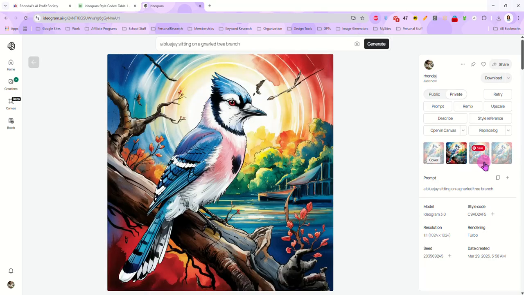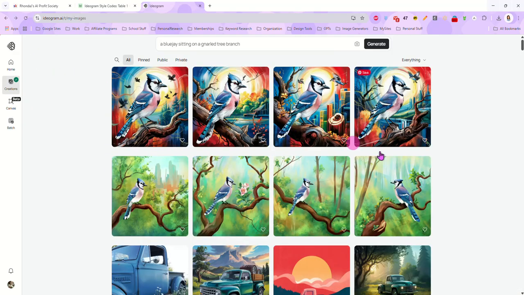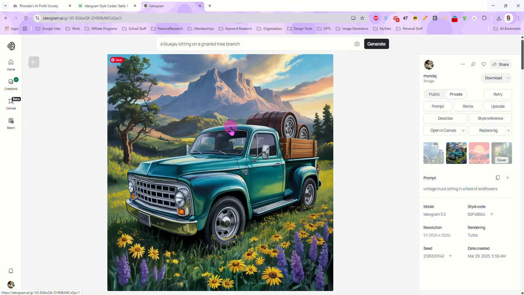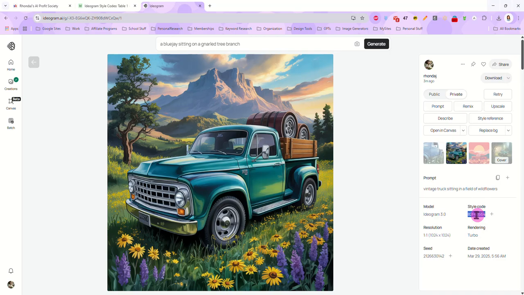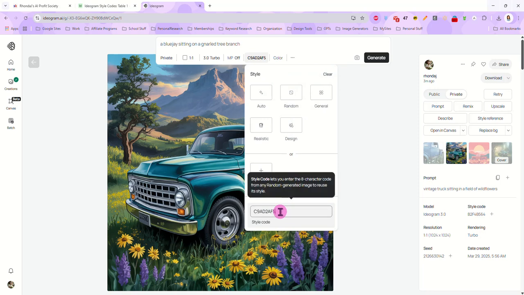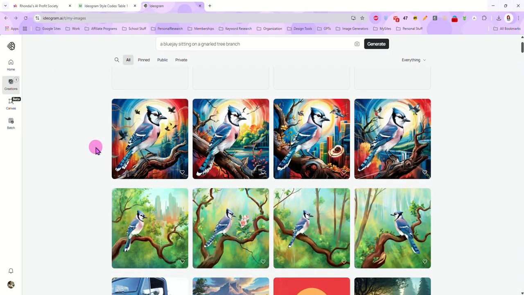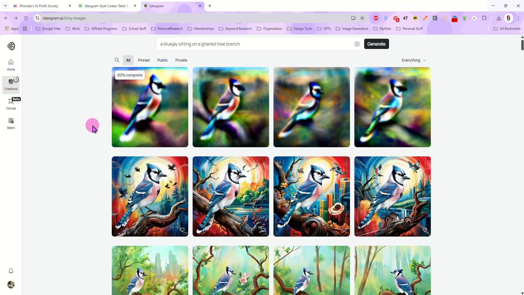I think this looks fantastic. The bright colors. And you can do that, like I said, by running a random style, and then you can open up the image, find the style code, and use that for another generation. So I like this style. Let's take a look at this one. We'll run this with the blue jay. See what we get here.